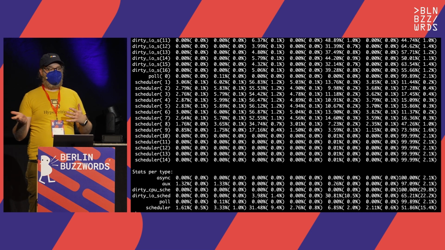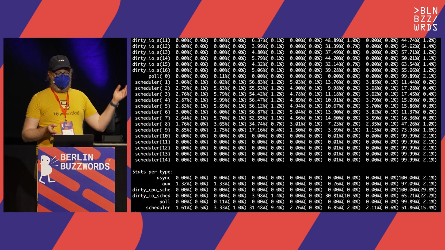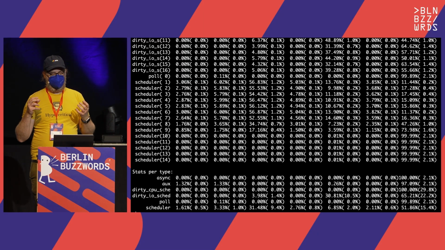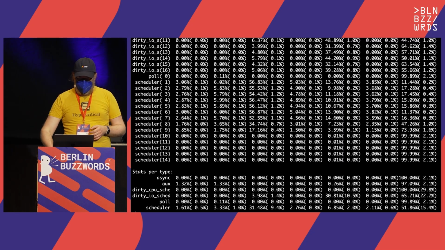CouchDB uses native code for JSON parsing, for example. So that's why that's used. And then dirty IO schedulers are for when those native code bits need to do a scheduled IO. So that's why we have 3 different types here.